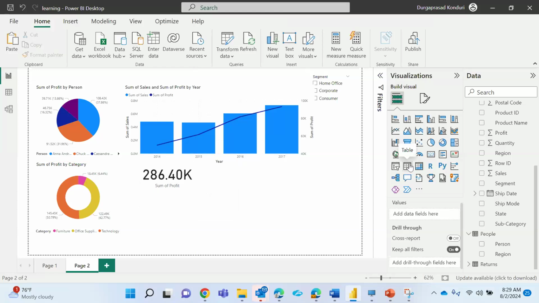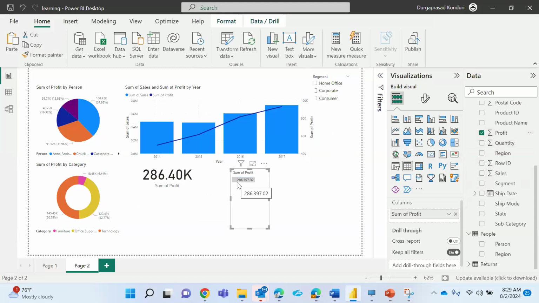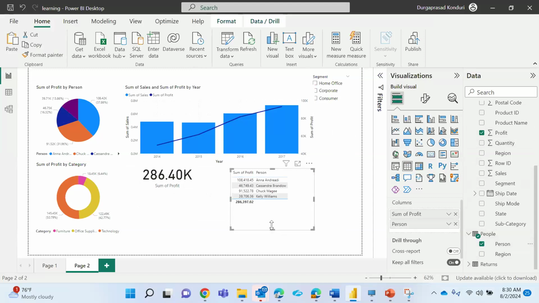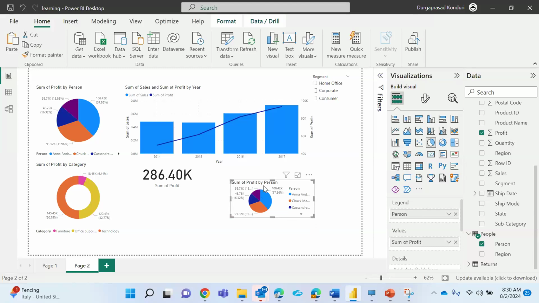Now what I will do, I will take a table. I click on profit. So this is the profit. Now I click on persons. So what does it give me? The 286.4K was divided between these four persons. Who are they? These are the managers, right? And if you want to convert this into a pie chart, what needs to be done? You could just click on pie chart. So you got the same visualization.